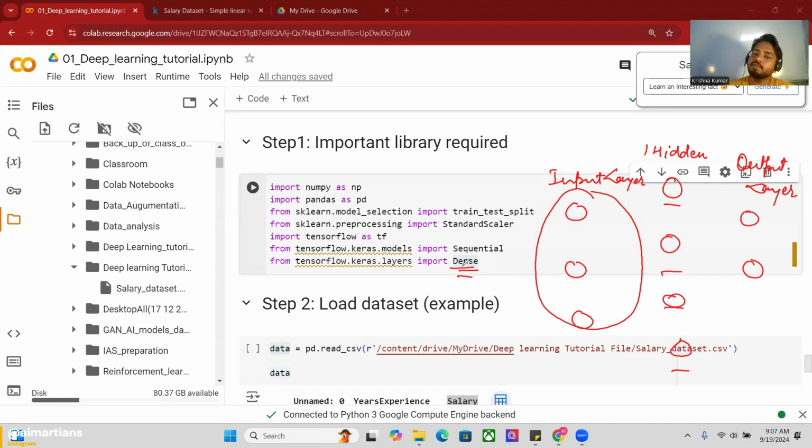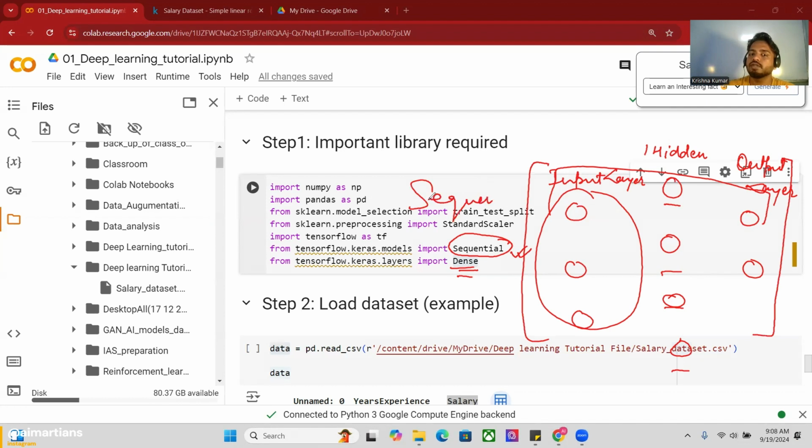But to keep all these three layers inside an array, that is called Sequential. Sequential is a kind of array in which we keep our layers. So this is what we are using here. I will show you, but I made this just for the explanation. Let me clean this.